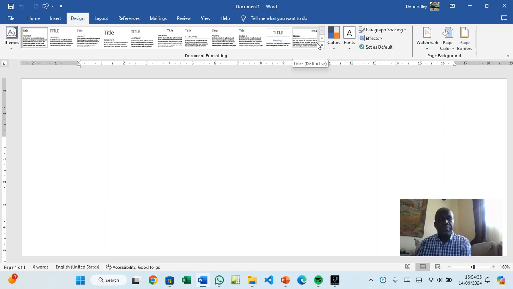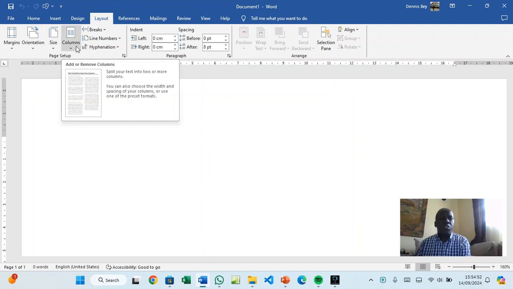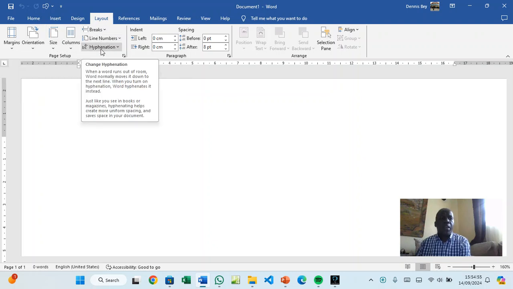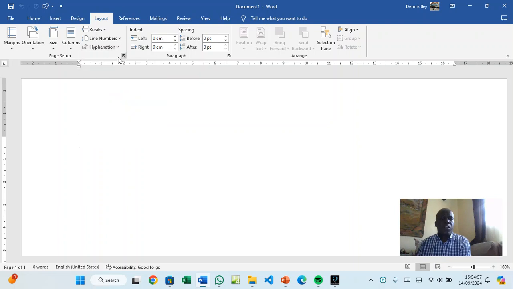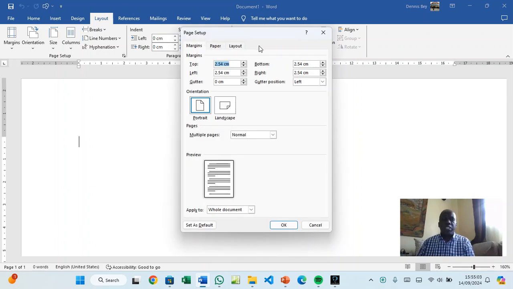So what I was saying is, if you want to start typing a document, go to layout. Once you're in layout, go to the group called page setup. This page setup has got things like margins, orientation, size, columns, breaks, line numbers, and hyphenation. There's a small arrow next to page setup down here. If I click on it, it will give me the page setup.